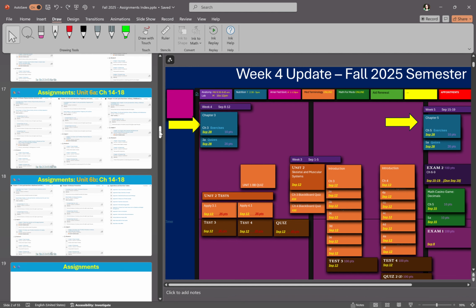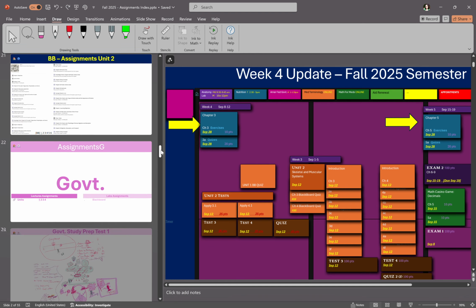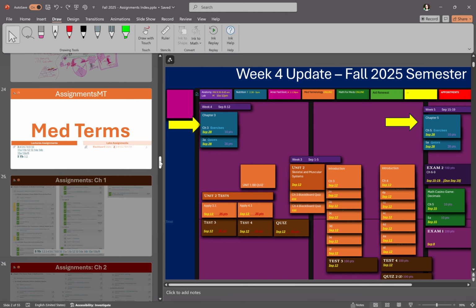So for some of them, unit 6 has A and B because there's two different parts of it. Well, then there's the Blackboard assignments for that, which is why it's still blue. And then government, it's a little bit different for that one.